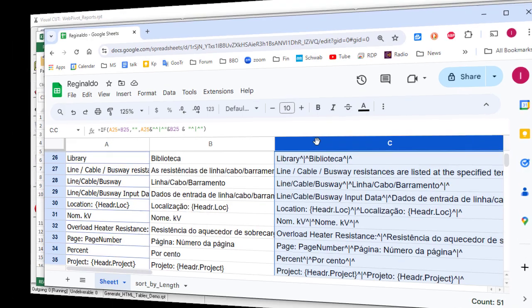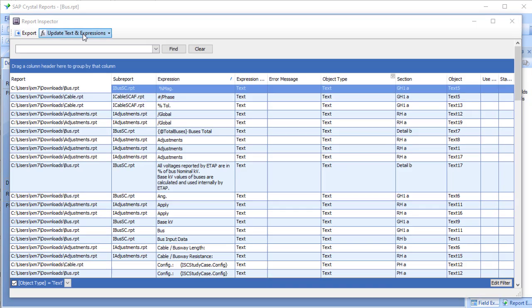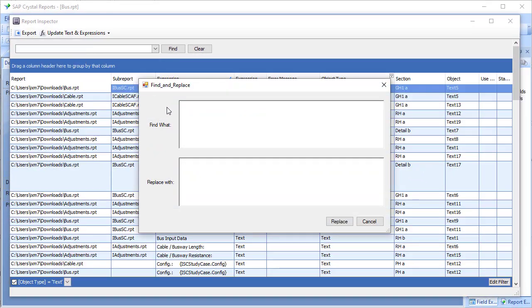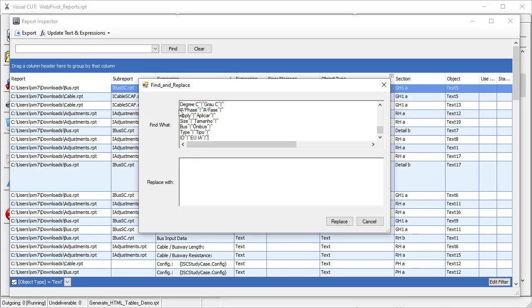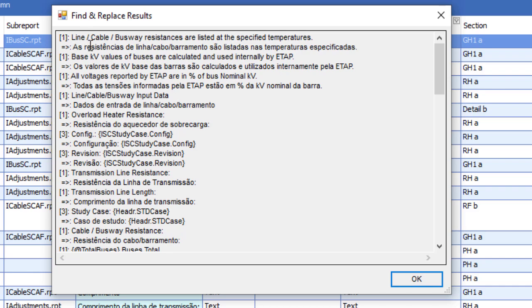I copy that list, and back in the report inspector of Visual Cut, I have an option to update text and expressions. So if I select Find and Replace, I can paste the list of pairs and click Replace. I get a summary of all the replacements that occurred. For example, line, cable, busway, input data became this. And this particular text was found 1 time, while this particular case was found 3 times.